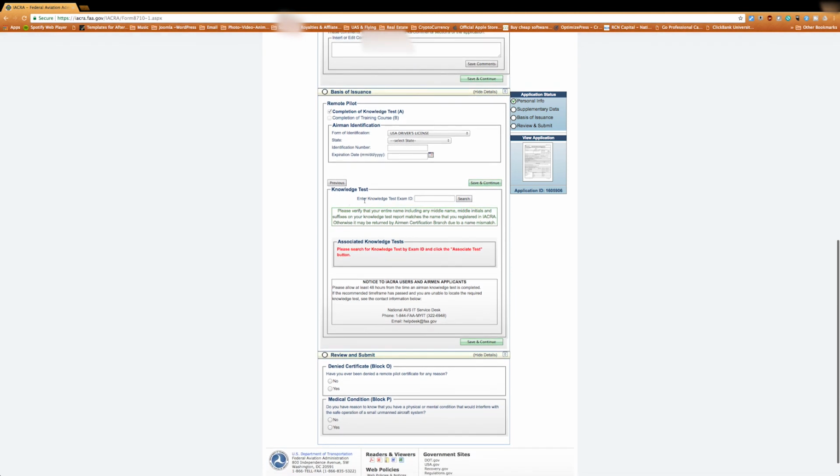Okay. Here is where you'll enter your knowledge test exam ID. This is the associating part. This is how they will link you to the test that you took and will pull it up in the system. So you enter that, click search, and it should pop up. In this section right here, it says Associated Knowledge Test. Once that pops up and populates, that means it's in the system. Down here it says it can take up to 48 hours. It probably took about that for me, but you can just check back and it'll populate.